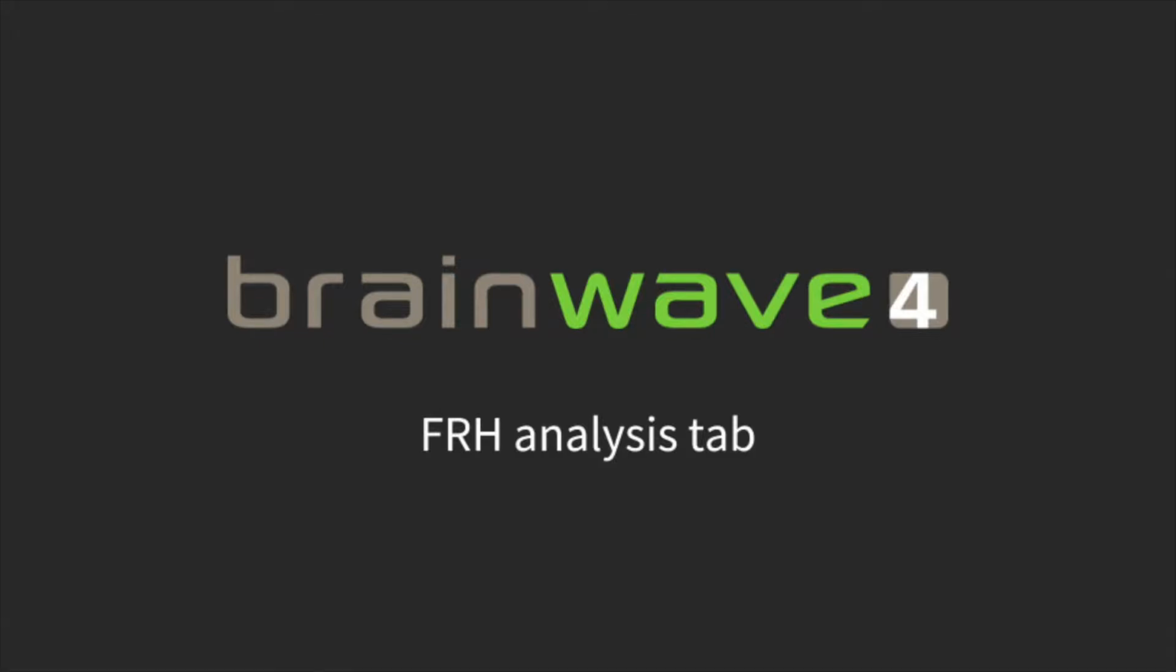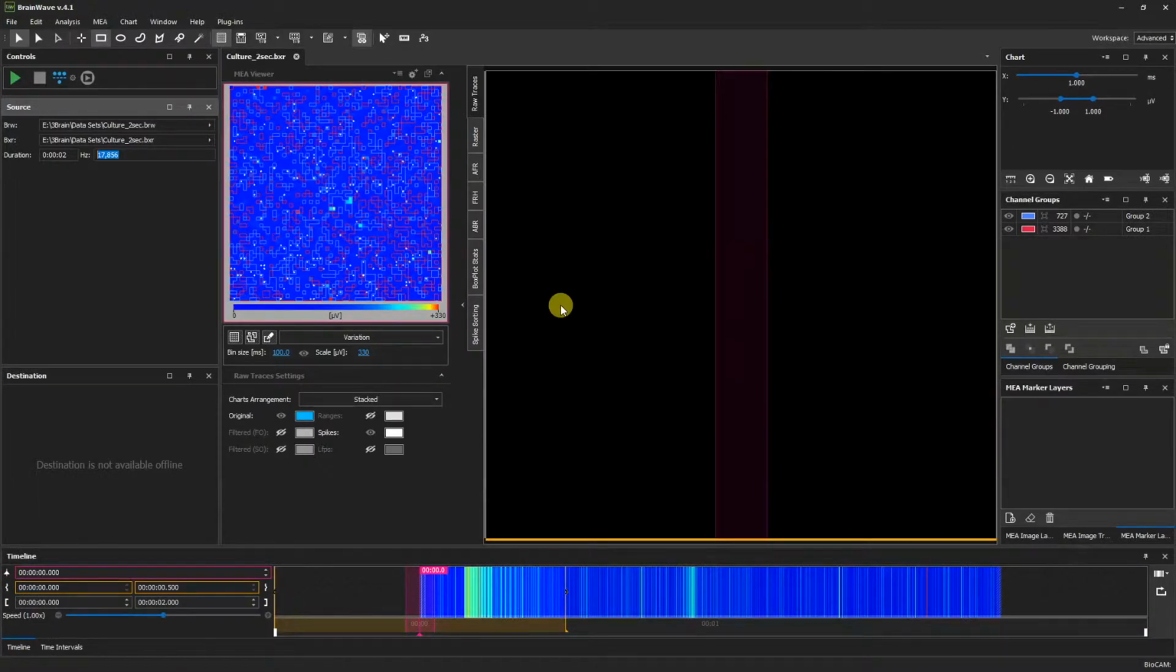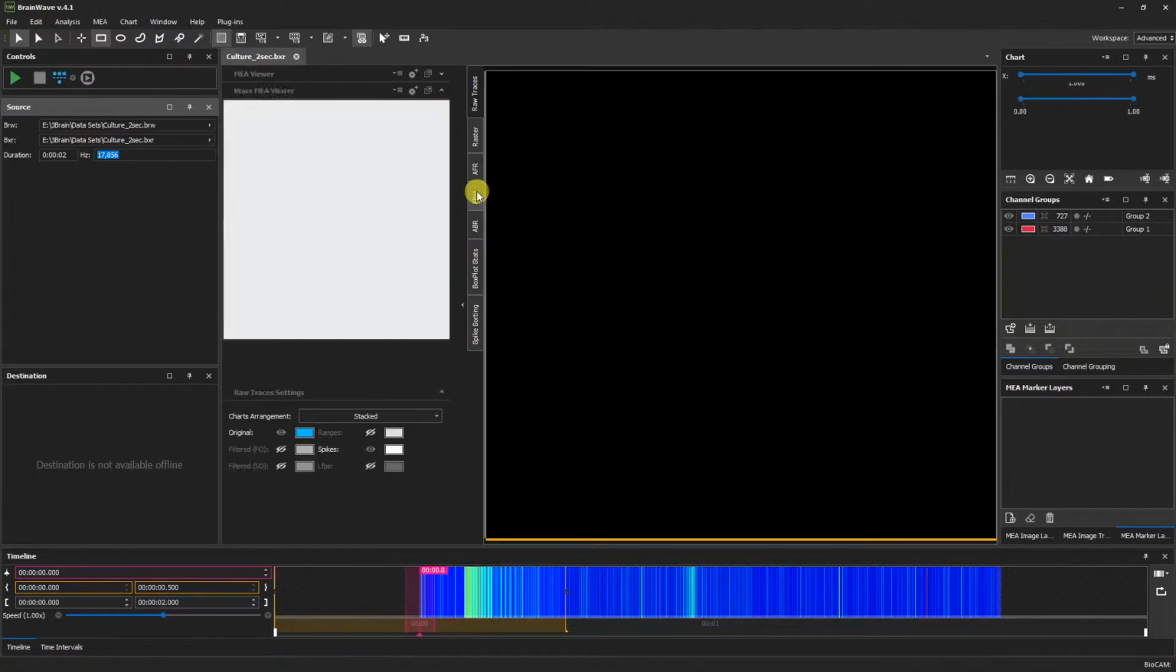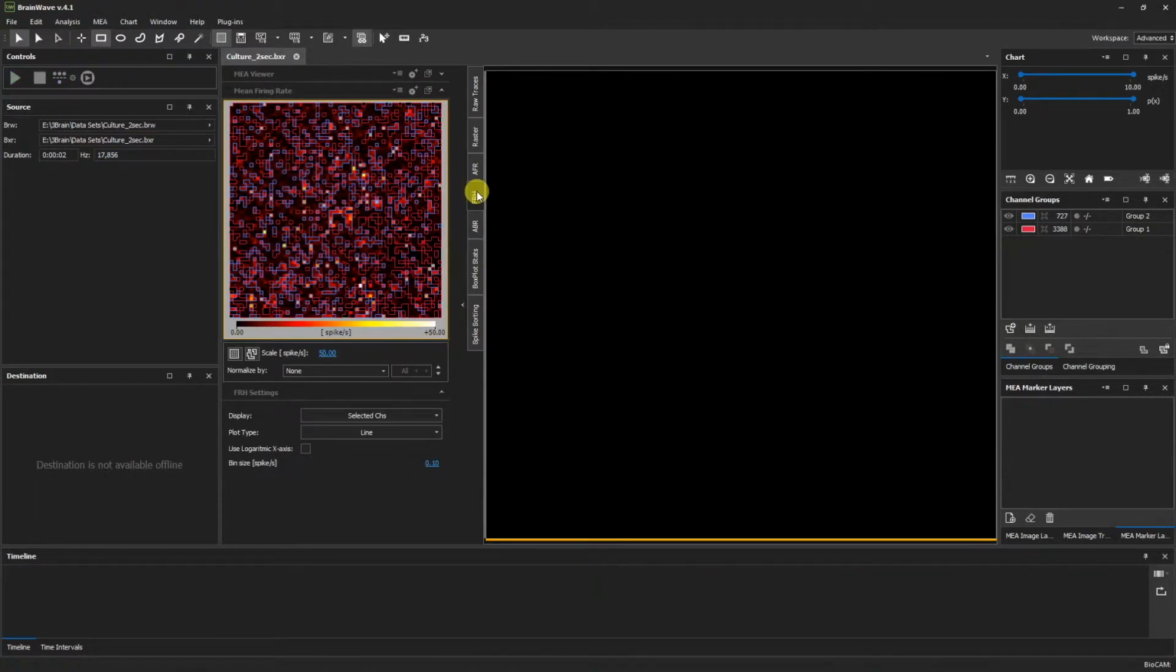FRH Analysis tab. We have opened a PXR file where spike detection and burst detection have already been performed, and we have created two groups using the channel grouping feature. Click the FRH tab to show the firing rate histogram. This tab will show the firing rate distribution of the channels that we have selected.